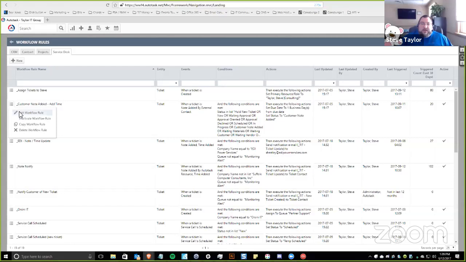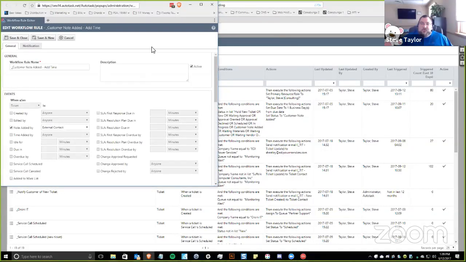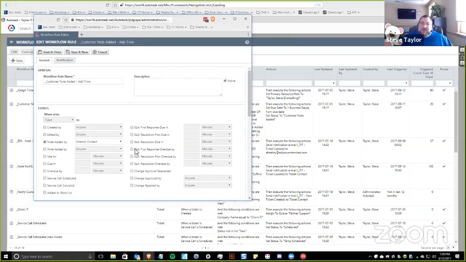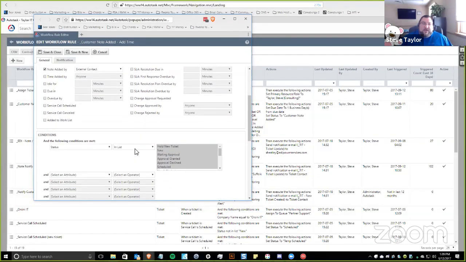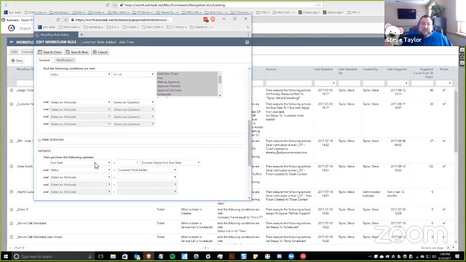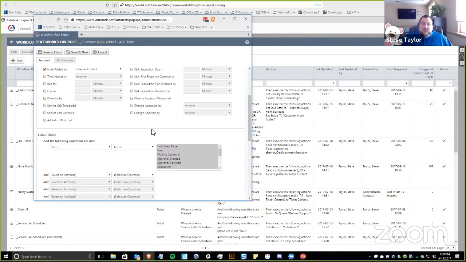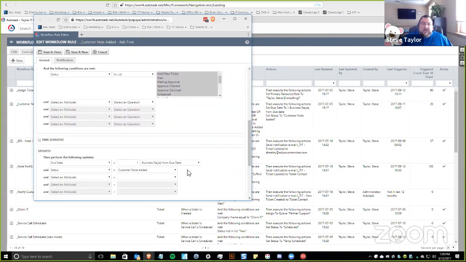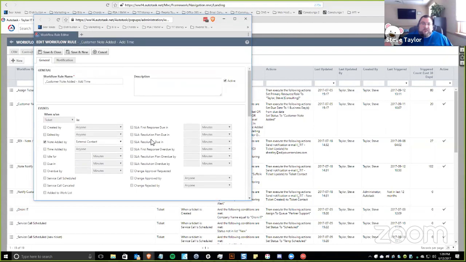Customer note added. So what I do is, because I hate when I have red tickets in the list, if I've got a ticket that someone just responded to, I add a business day to the due date. Because I hate seeing red, and that's literally the only reason why.